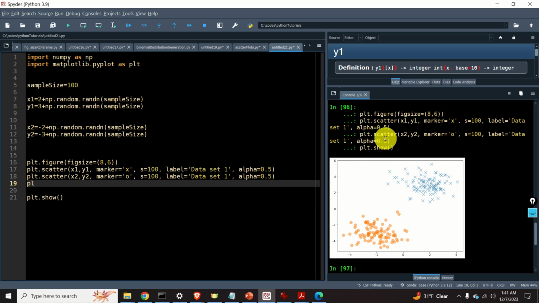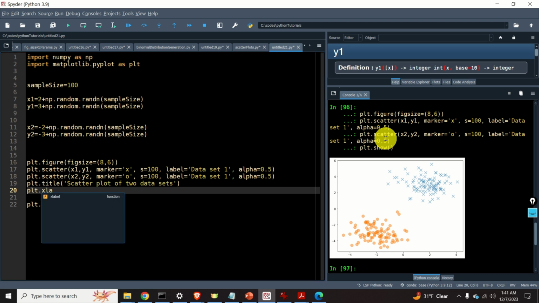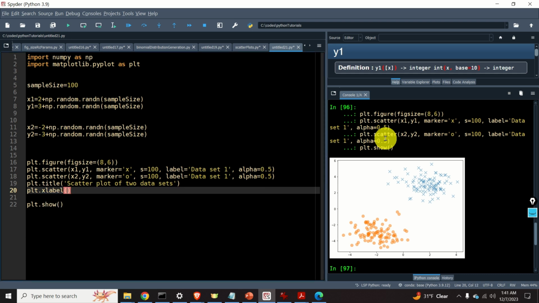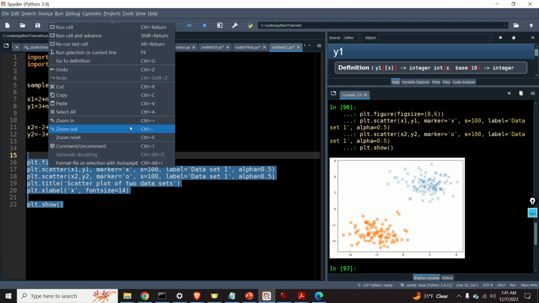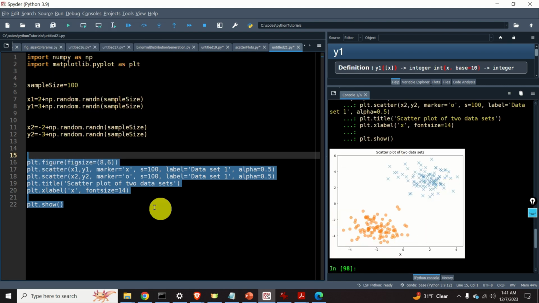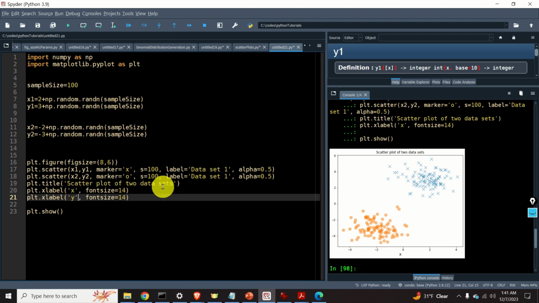First, let's add the title, plot.title, and let's call this plot scatter plot of two data sets. Then let's set x and y axis labels. To do that, we need to use plot.xLabel, and over here we will specify the label x, and let's change the font size. The font size will be 14. Let's see the output. Here it is. Let's do the same thing for the y label. Let's set the font size to 14 again, and let's see the output.